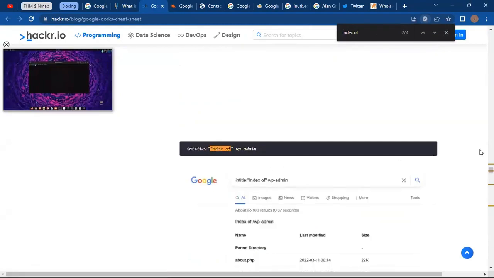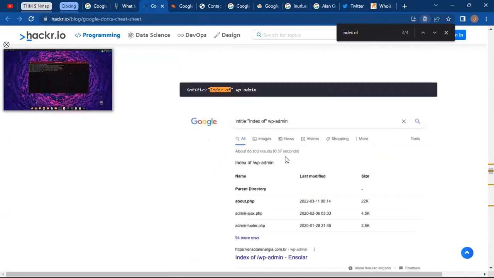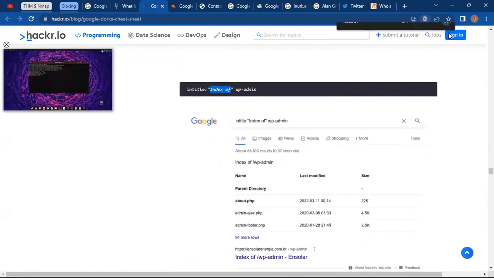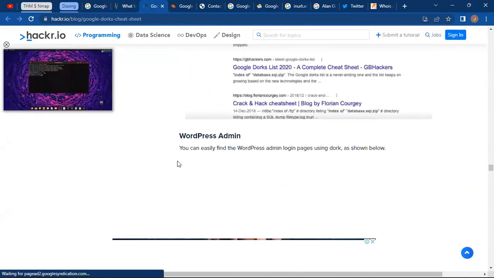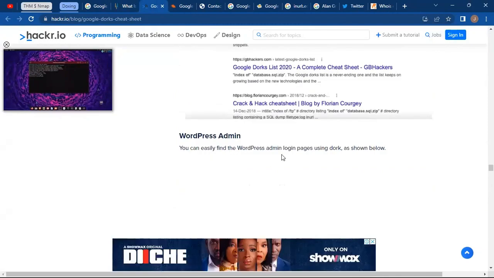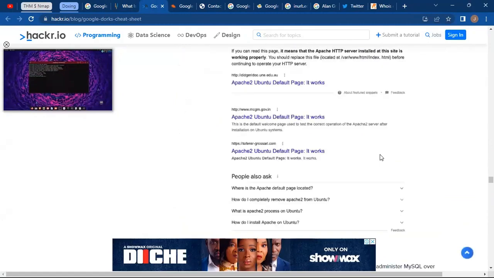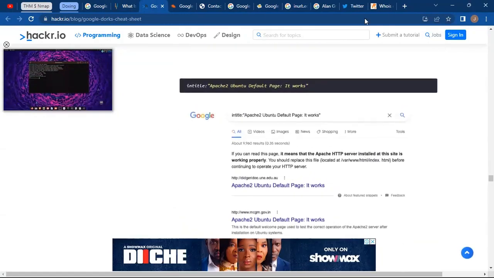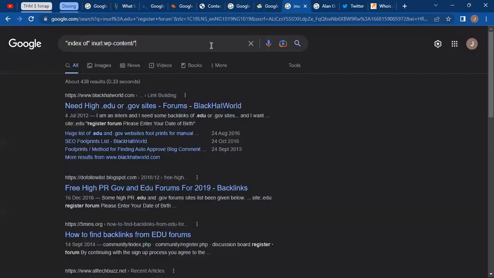Okay, so this is index of. So index of allows you, this is index of, right? I want to read the content. So you can easily find WordPress admin login using dorks as seen below. So for example, WordPress login, which is similar to what I'm trying to do here.